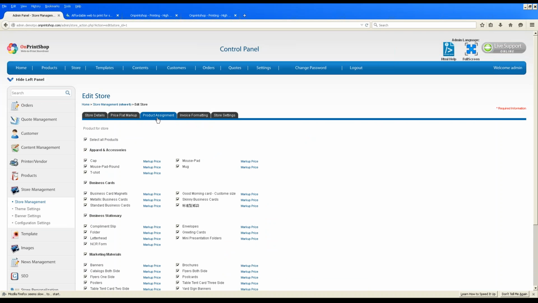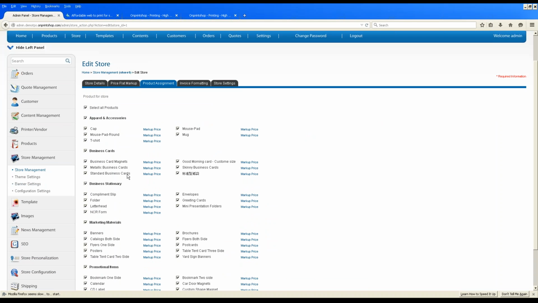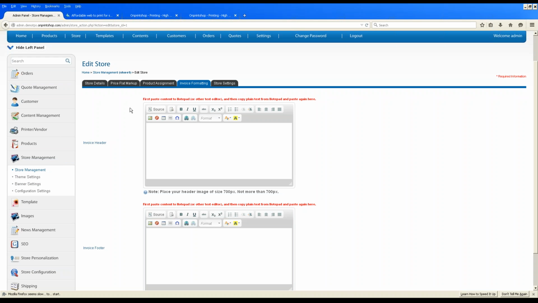Here you can also assign the products and all the categories. Maybe if you want to create categories and you only want to assign a specific category to a specific reseller, you can also do that as a trade printer admin panel. You can format the invoice, so whatever invoice is done, it would always have the reseller's branding.